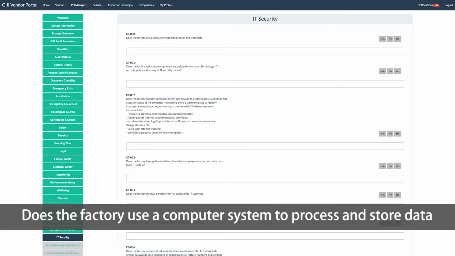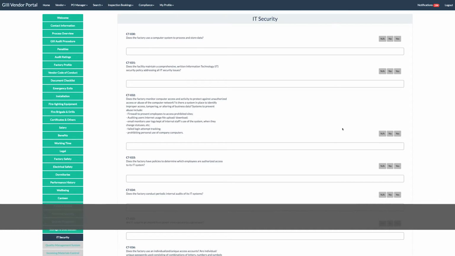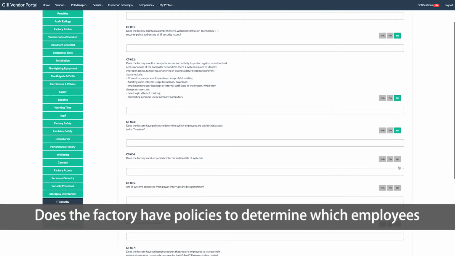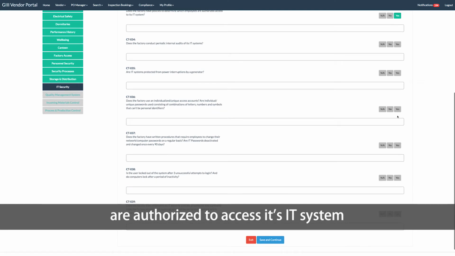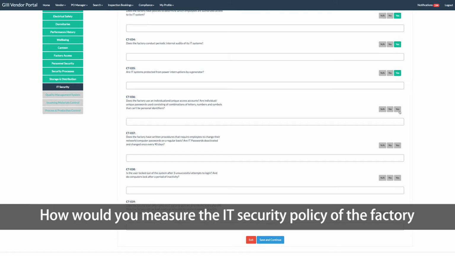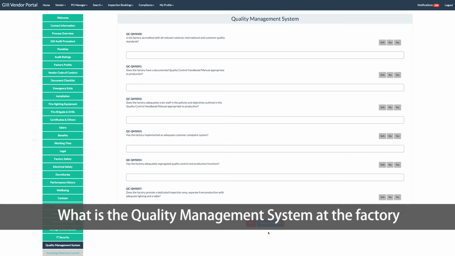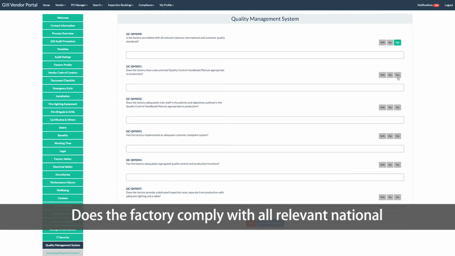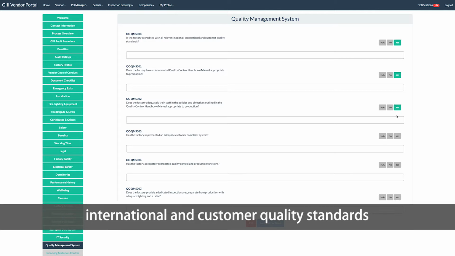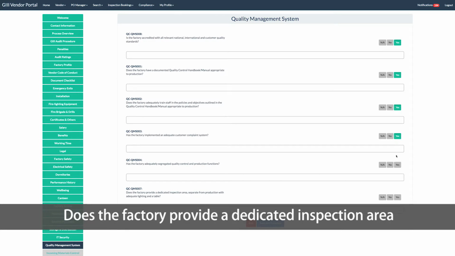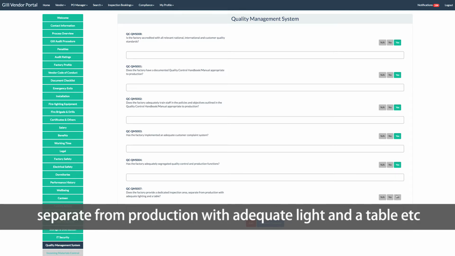Does the factory use a computer system to process and store data? How is the IT security at the factory? Does the factory have policies to determine which employees are authorized to access its IT system? How would you measure the IT security policy of the factory? Quality management system. What is the quality management system at the factory? Does the factory comply with all relevant national, international, and customer quality standards? Does the factory provide a dedicated inspection area, separate from production, with adequate light and a table, etc.?